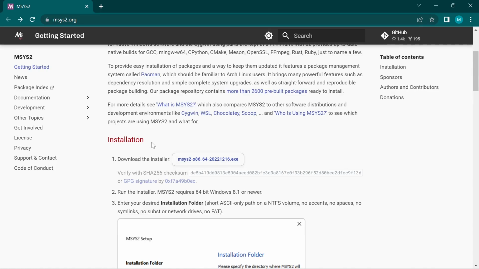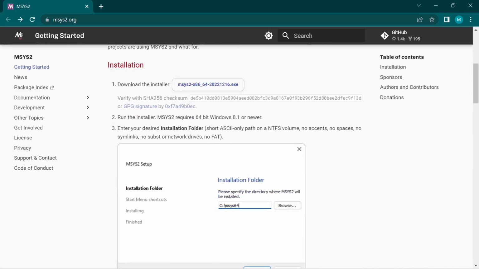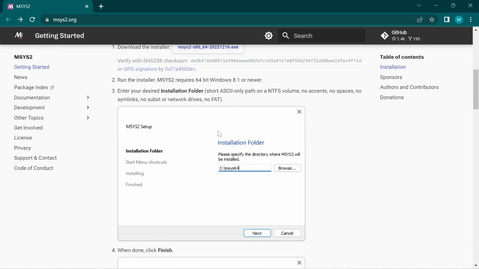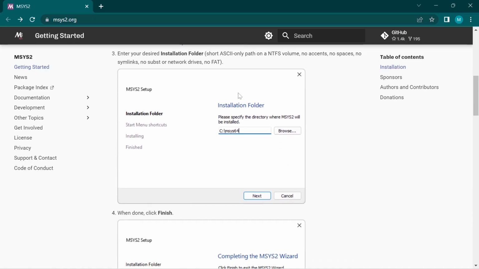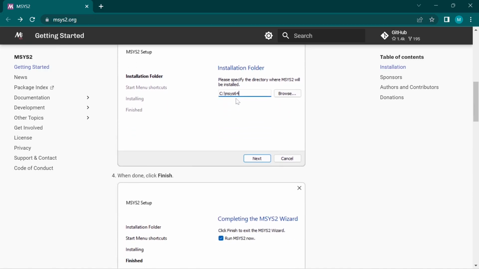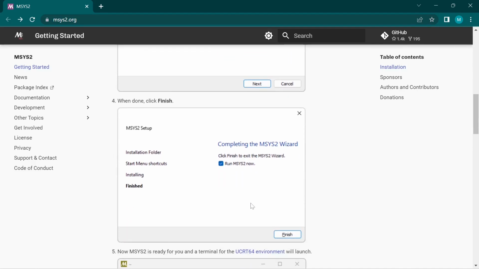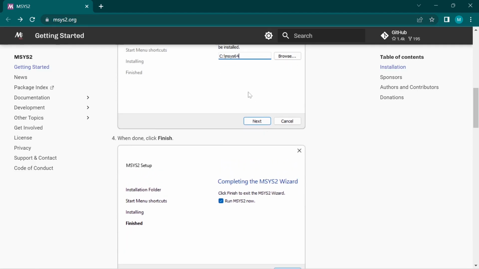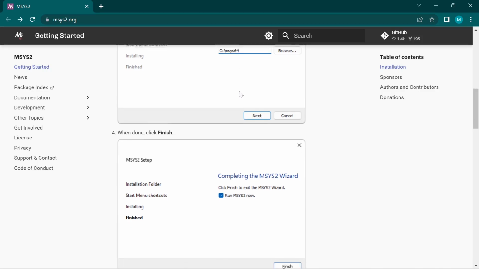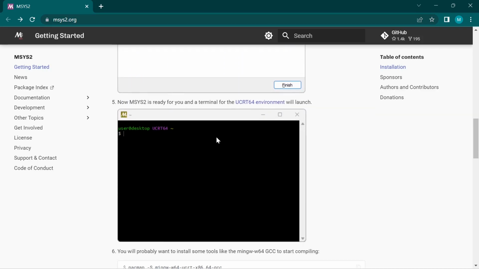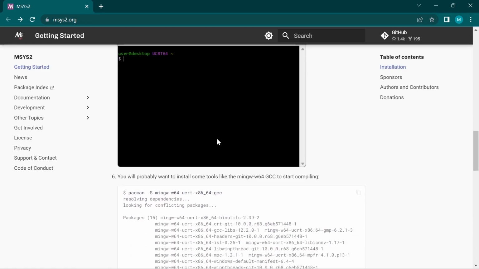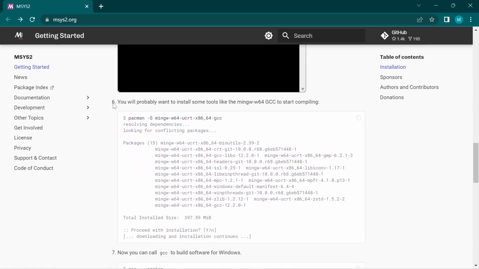So first of all, you're going to download the installer, and then you're going to run it, and then you're going to pick a destination folder for the installation. I recommend you write exactly as it is right here. So the name of the folder is going to be c:\msys64, and then you're going to click next, and then you're going to finish. When you finish, a folder with this name is going to be created, and this window is going to pop up on your screen. So you're ready to follow steps 6 and 4.